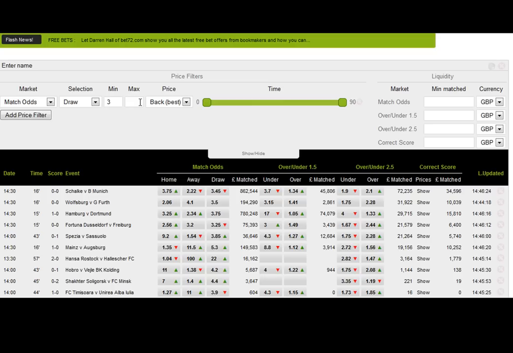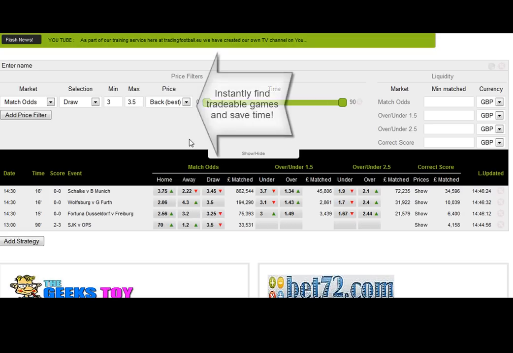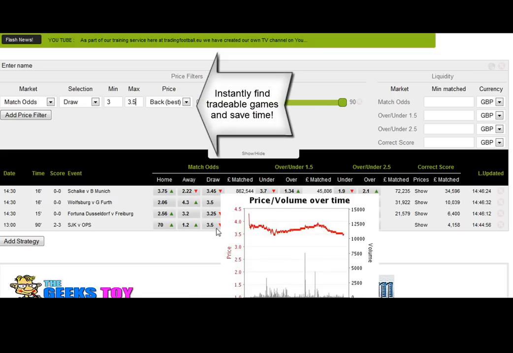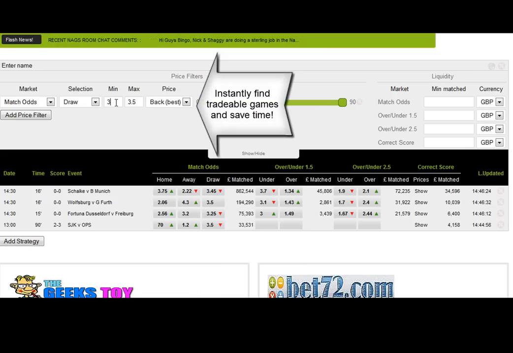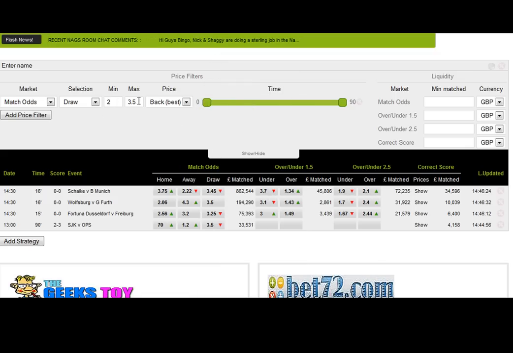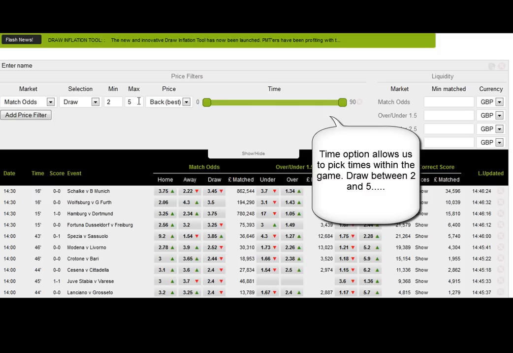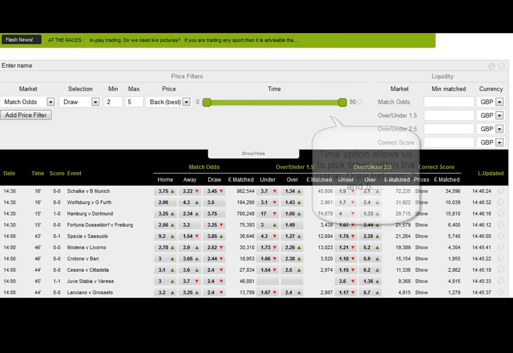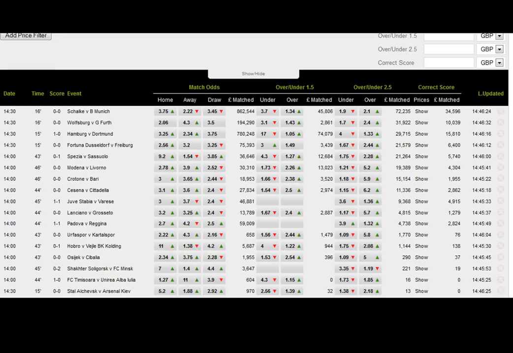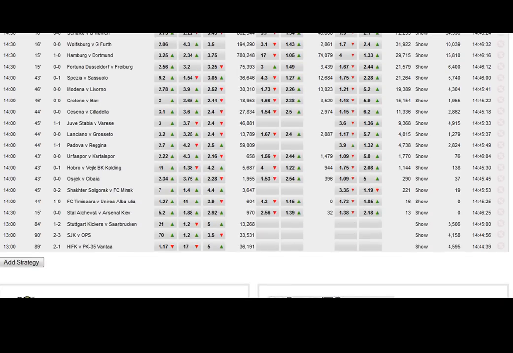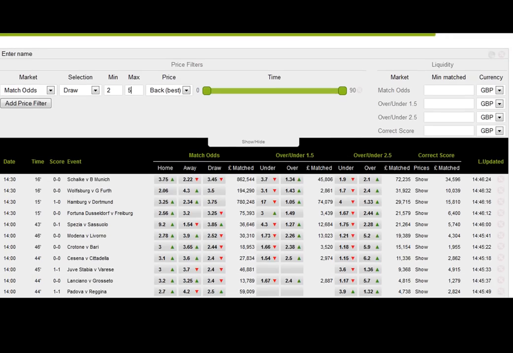The old classic that I know two or three of you use. We'll look for games, say, between three and 3.5 for the draw in the match odds. Or say 2 and 5 in the match odds. Whatever you want. You know, it's your tool. You can put in whatever suits your level, style of trading.